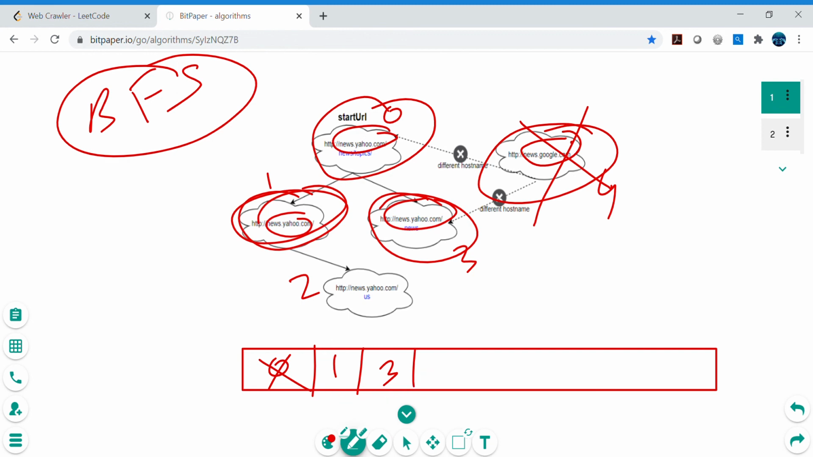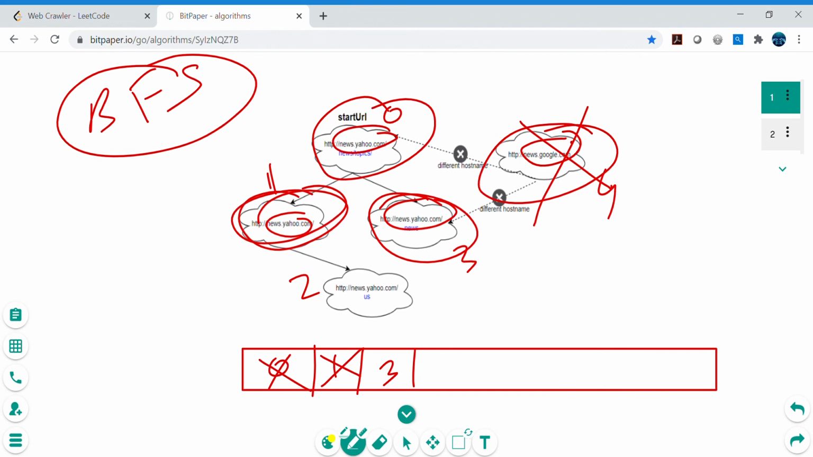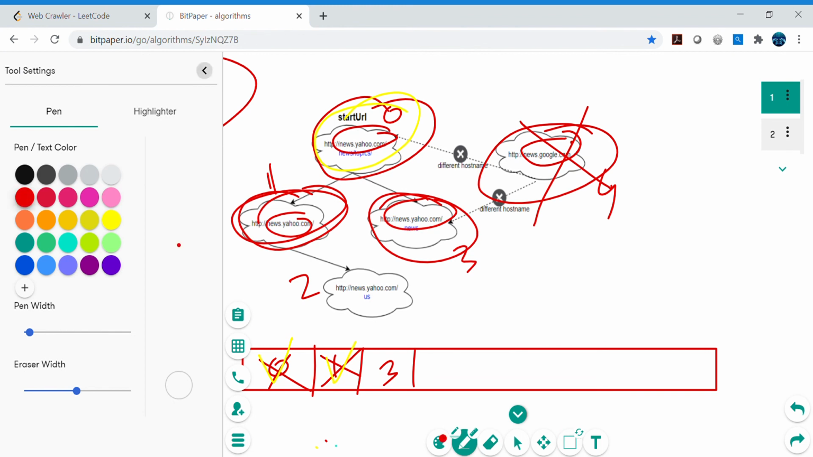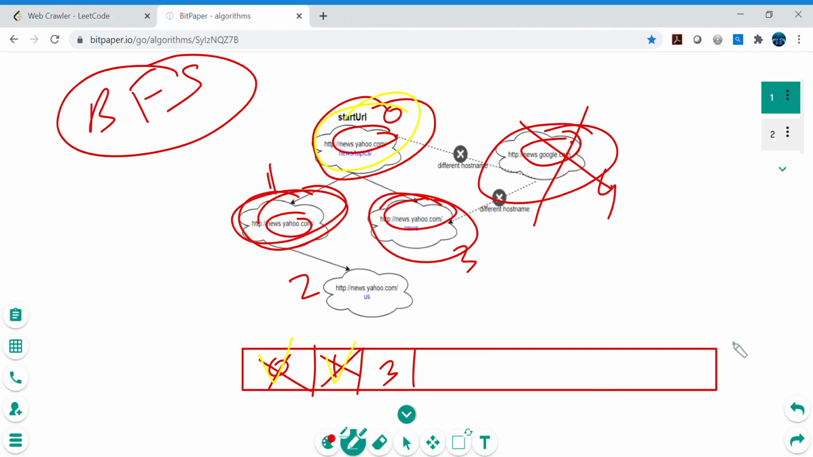So what we will do now, we will poll 1. So we polled 1 here. And also another important point here is basically we are marking these nodes as visited as well. So let's say the yellow part is the visited, right? So this is visited, this is also visited. Okay, so why we are doing that? So that we don't visit the same node again and again, and that's also mentioned here. Do not crawl the same link twice, right? So that's part of the problem description.